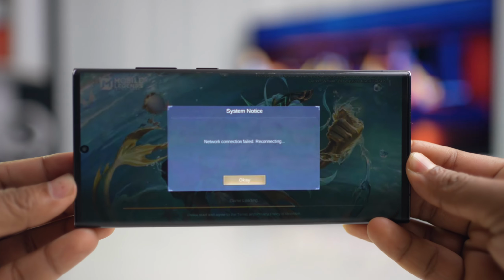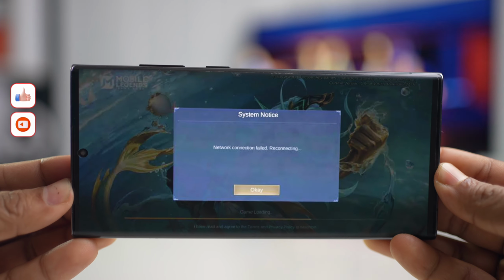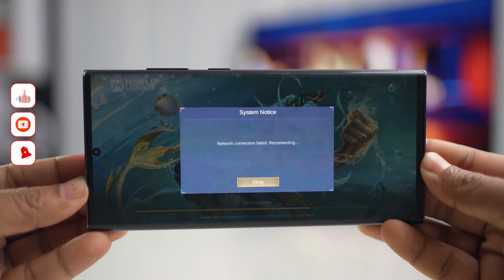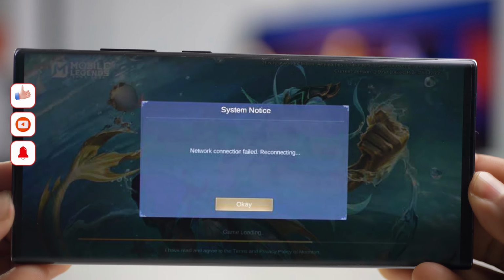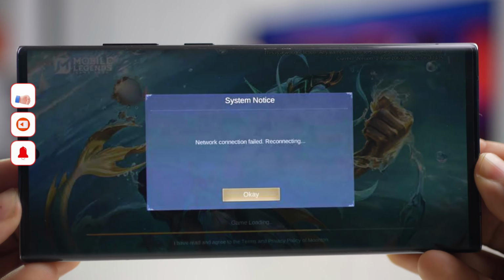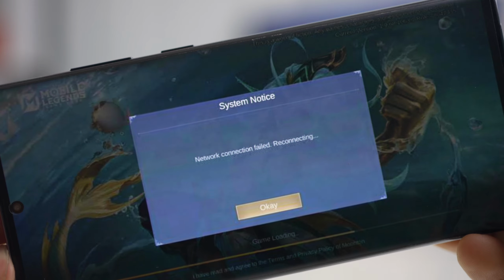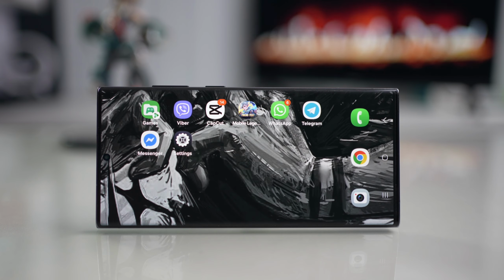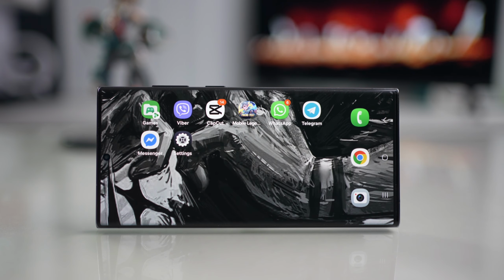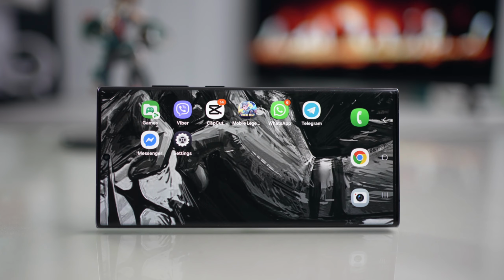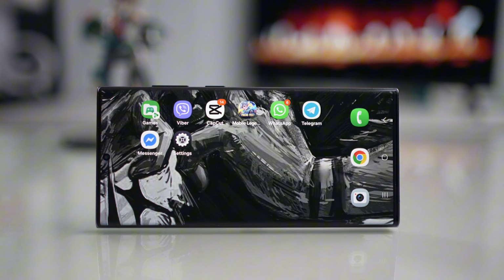Is Mobile Legends showing a network connection failed error on your Android phone? This usually happens because of unstable internet, incorrect network settings, or background app restrictions. In this video, I'll show you how to fix it. Let's get started. Before starting the actual solutions, make sure your internet connection is stable.